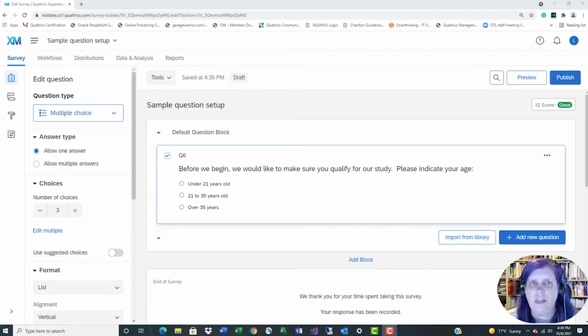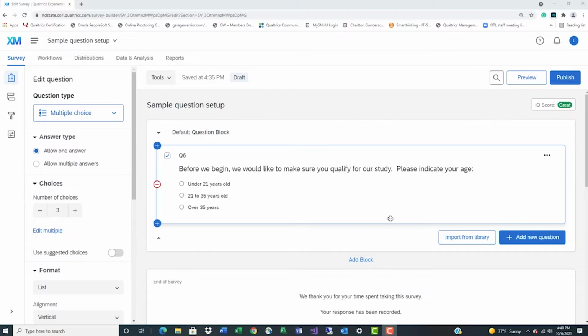So let's get started. First, let's talk about skip logic. It is a great way to see if the survey taker qualifies for your study. One of the questions could be age, and you could base that skip on an age. The first question in the survey I have set up already is an age question.